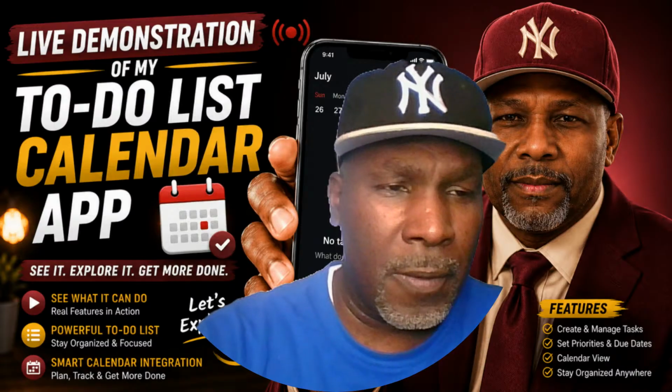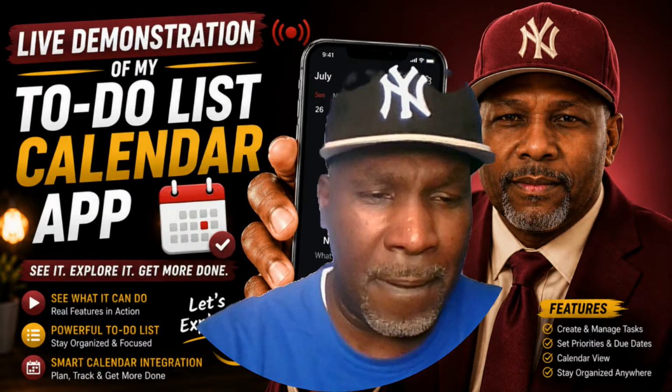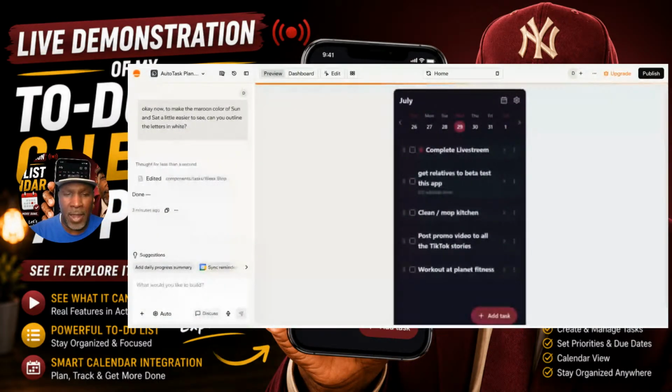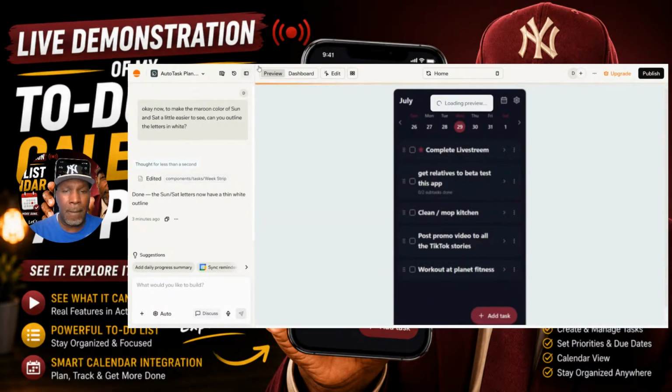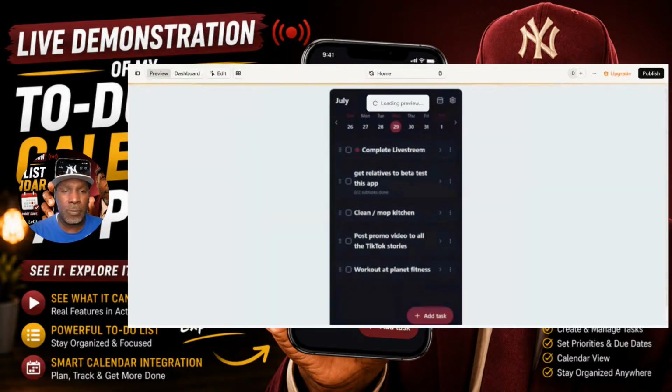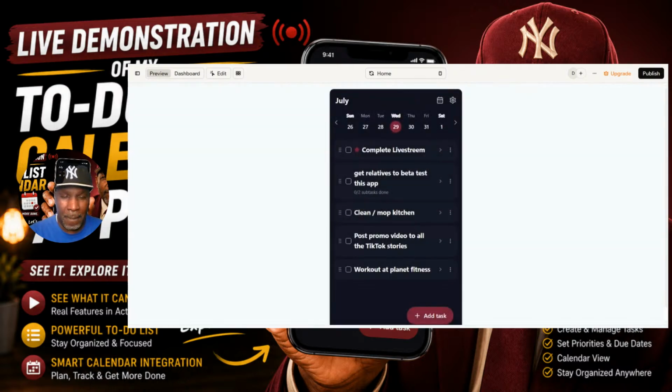So it's thinking and it's doing its thing. It's working on it right now. So we're going to see if it actually goes ahead and does that. It looks like it's going to be doing it. We'll see what it looks like. Ah, there it is. Now, what is going on with this thing? Now, that's not what I wanted.